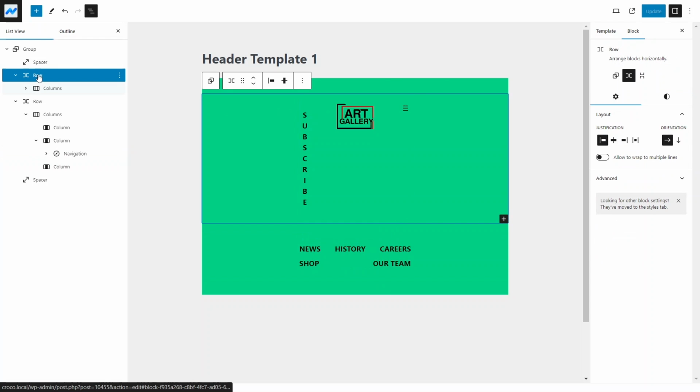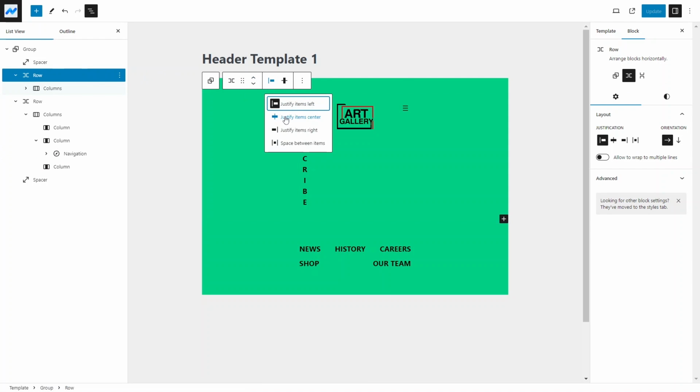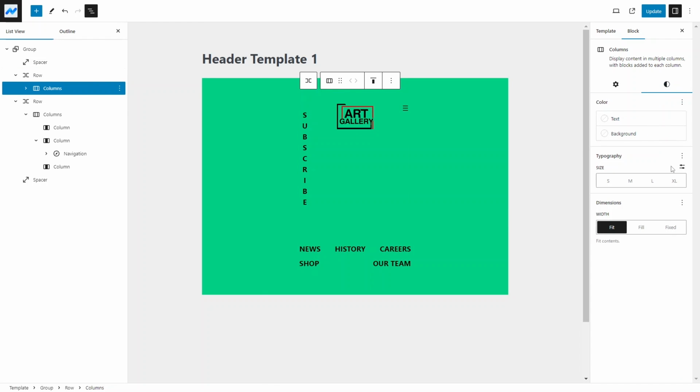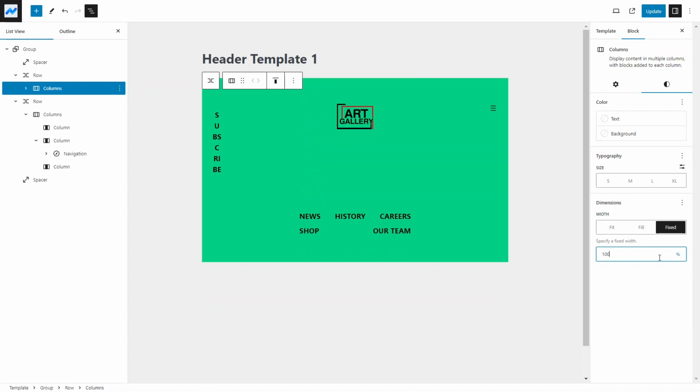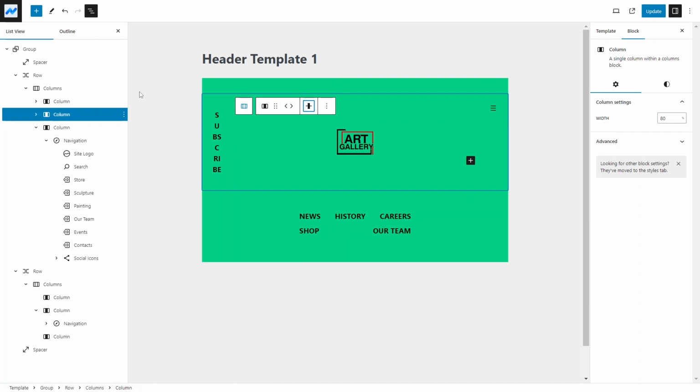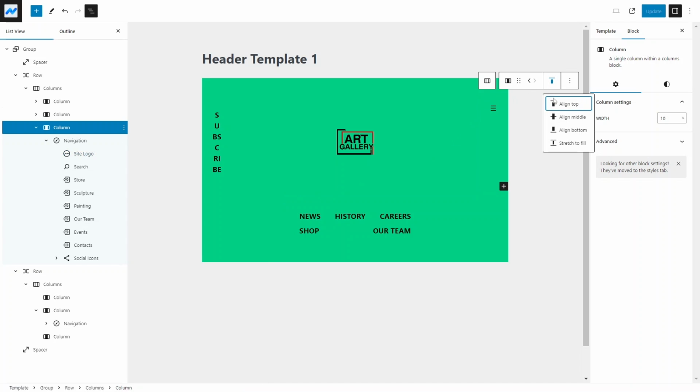Back in the editor window, hit the top row label, change the layout options to justify item center, and in the core column block, change the width dimensions to 100 fixed and make sure to change vertical alignment to the middle for each subcolumn so the content is centered vertically. That should do the right positioning of the blocks at the top of the header.